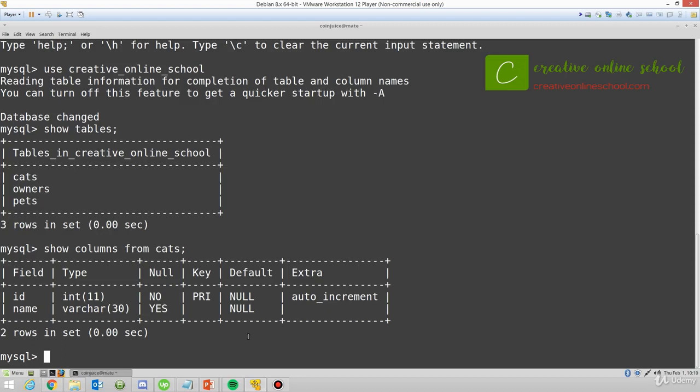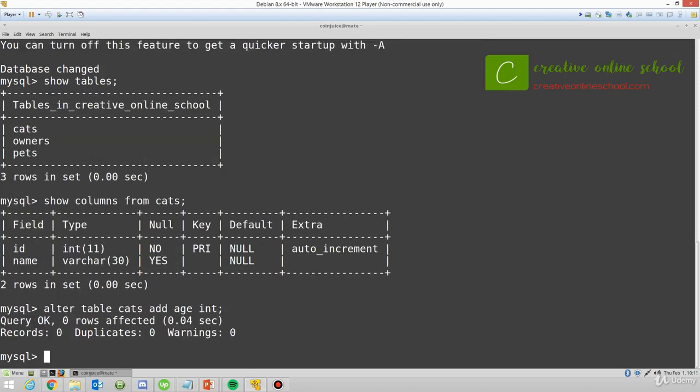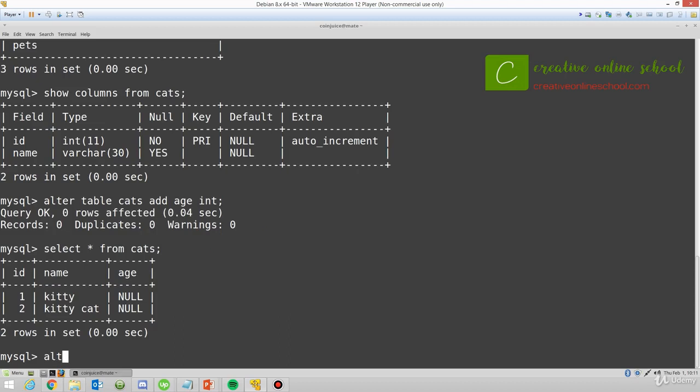First constraint that we're going to look at is not null. As it suggests, not null means that you cannot make anything inside of the column null. So we're going to just add a column here called age and set it as an integer. And if we select star from cats, we can see that it is currently null. So what we want to do is modify the column so that age cannot be null, not null.